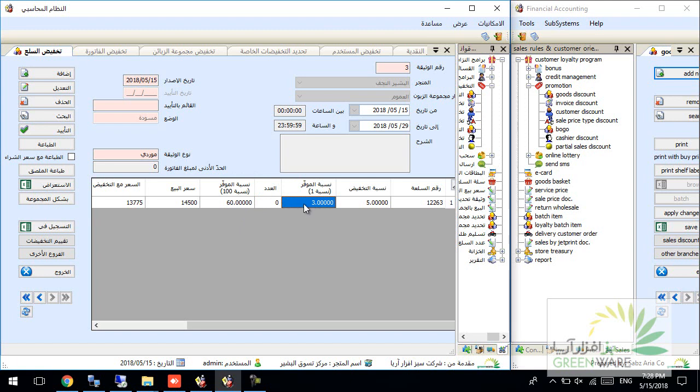See, the program is calculating the share for the sharing discount for the suppliers. See, it says total discount is 5. The supplier discount: the supplier is going to give 3%. So the share for the supplier is 60. 5 is 100%, 3 is 60% of 5.